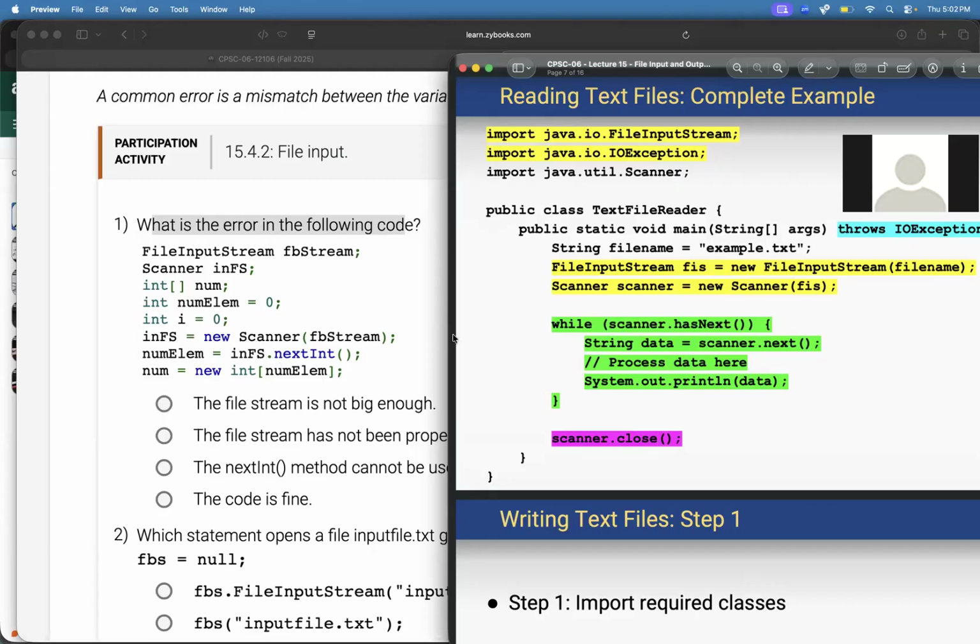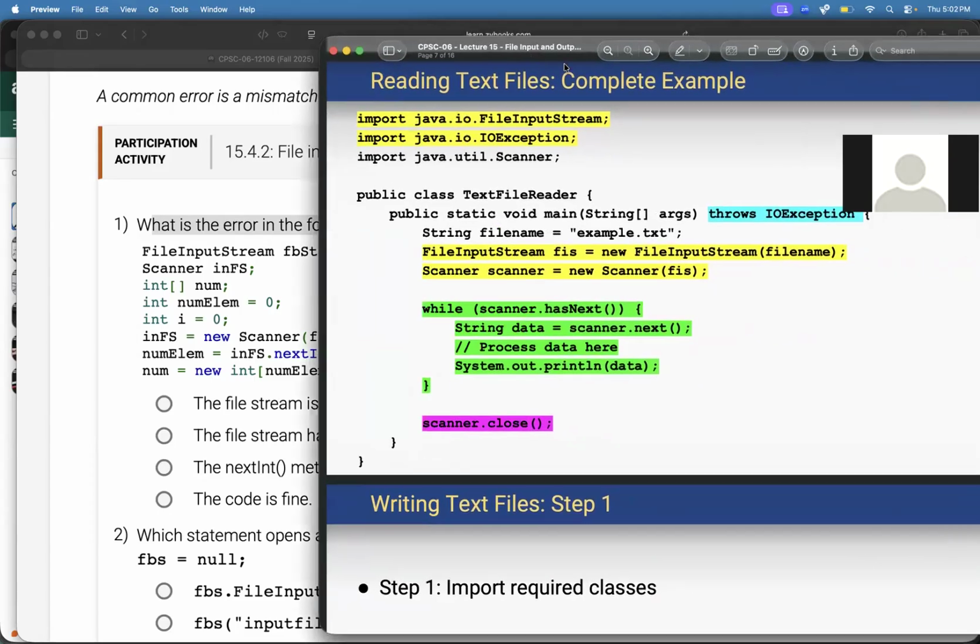Looking at this a little bit more carefully here, in my example, with file input stream, you create the file input stream from a file name, which in my case was example.txt. And then after you create the file input stream, you can do the scanner from the file input stream. But the point is the file input stream has to have the file name.